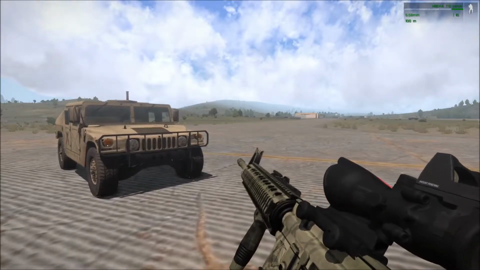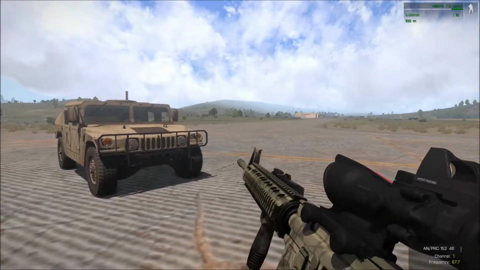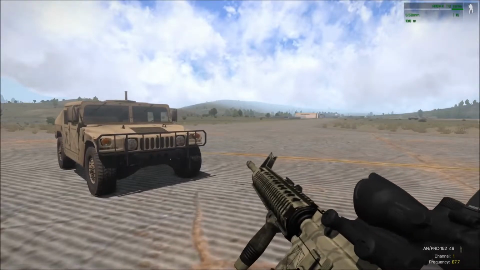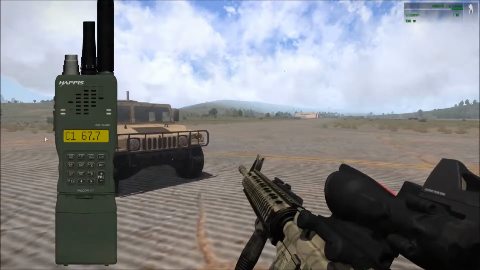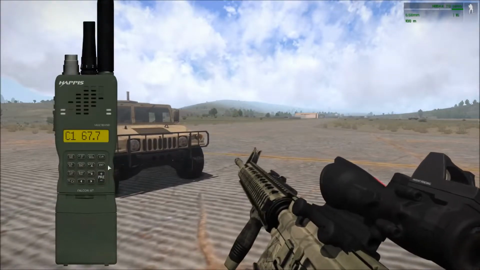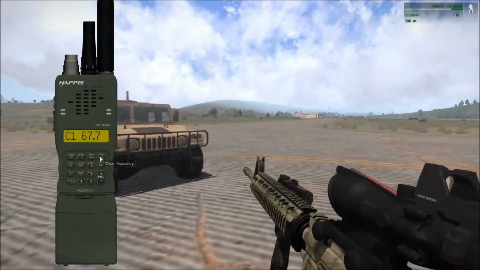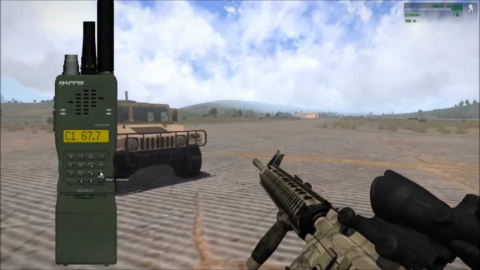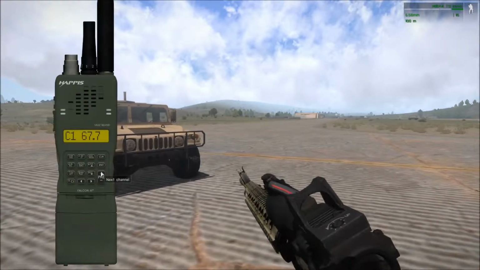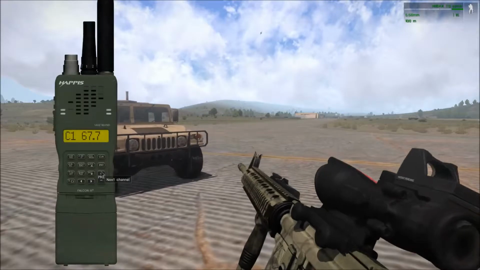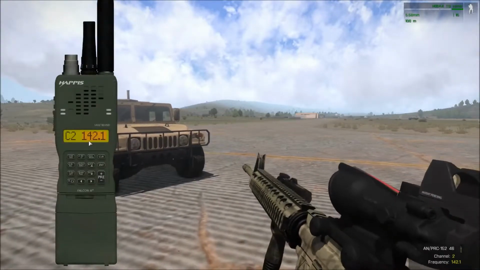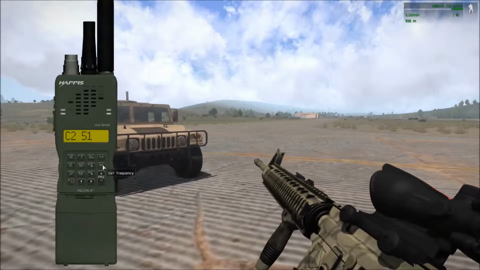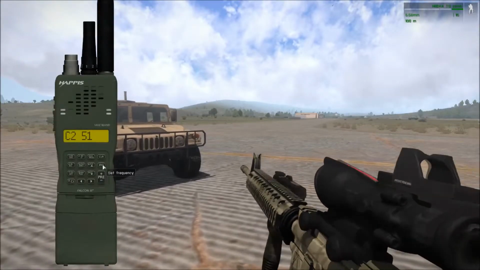So let's go ahead and fix that. Let's go back to channel 1. We've set that as our active. We'll pull up a radio, and the way we're going to do this is we're going to go to channel 2 by using this button. This is the same as pressing that numpad 2 key. We're going to tune this to 51 and hit enter to set our frequency.